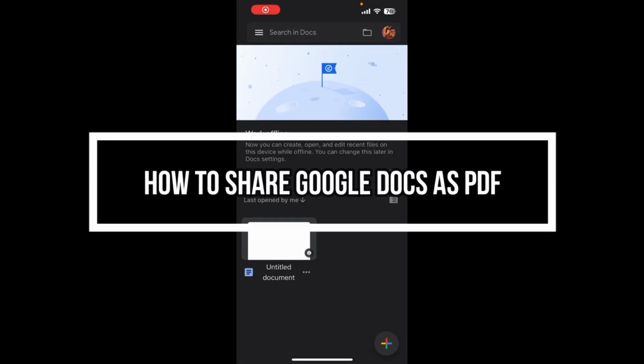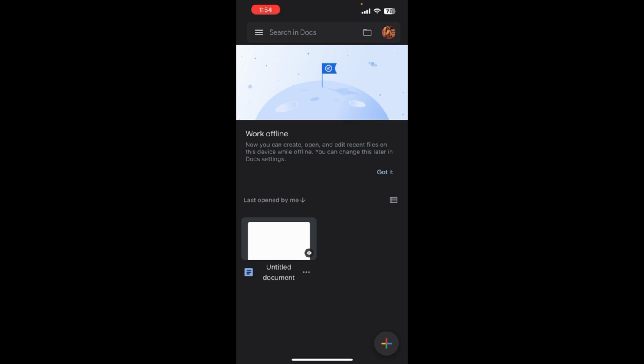I'm going to show you how to share Google Docs as PDF. It's really easy, so let's get right into it. You can choose to share a Google Doc as a PDF by either downloading the document as a PDF and sharing the file, or creating a shareable link that directs to a PDF version of the document.